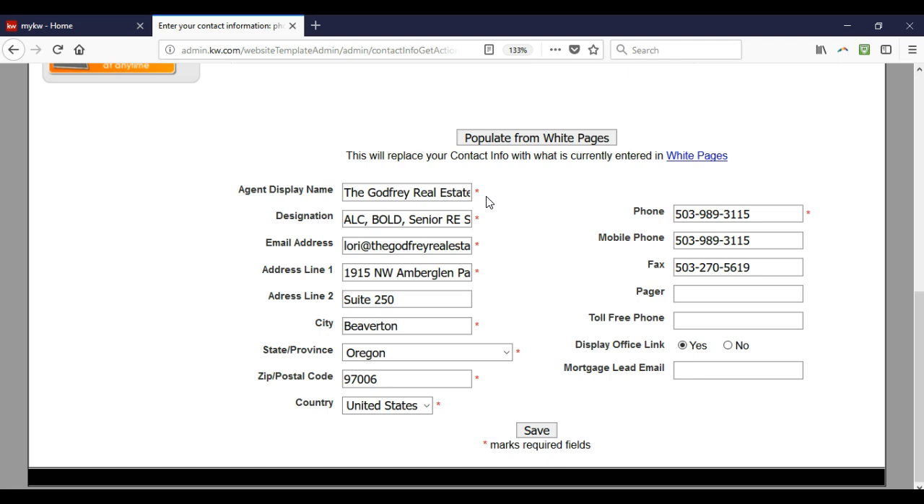So this is where you can change out the agent display name. What I usually suggest is putting inside the team name on here. By putting in that team name, this will automatically brand the app as the team instead.